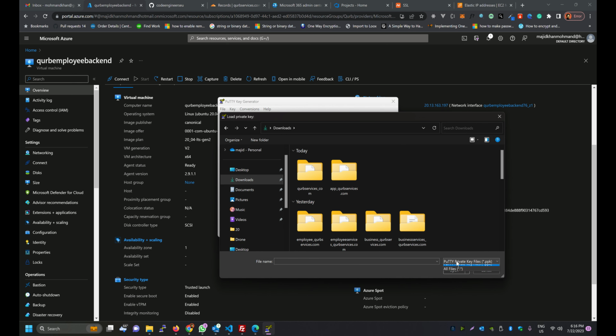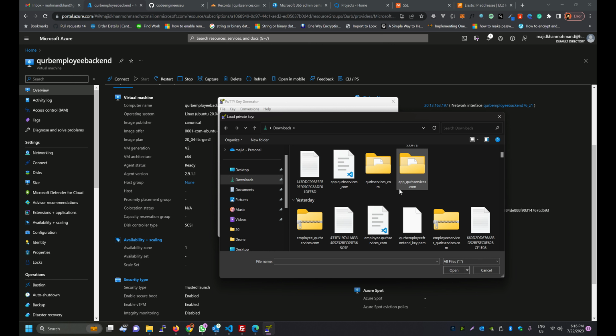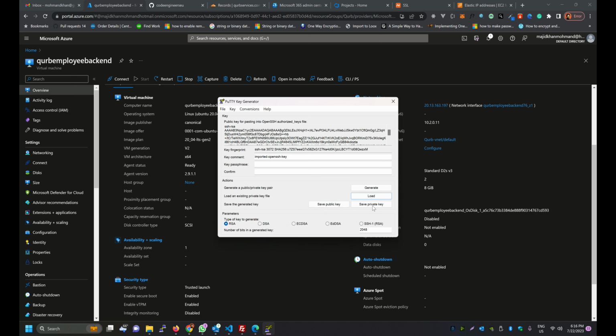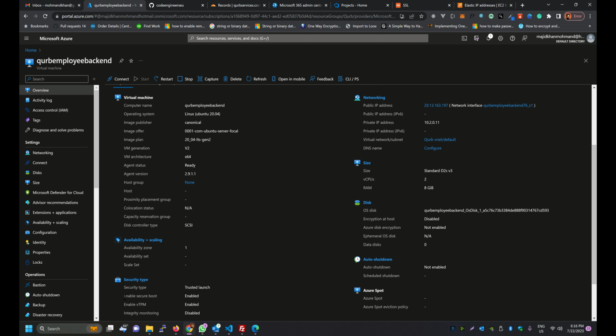It will be in your downloads. You can go to all files and you will see the key files. Where are they? See, like this one. When you load this one, it will give you a prompt, and then you can save a private key, and then you can rename that key, right? I'll close this one. Once you do that, you will be able to log in through Putty.